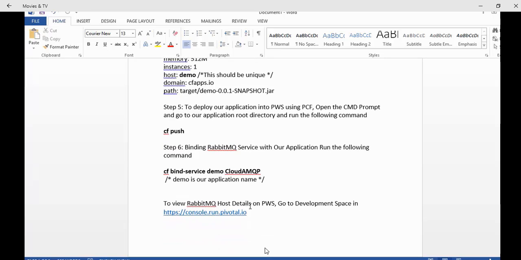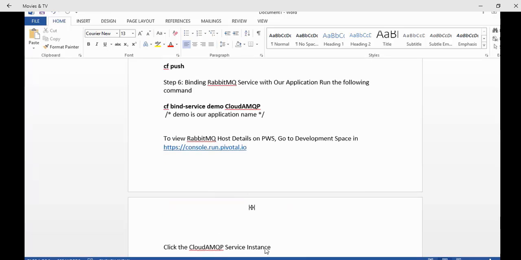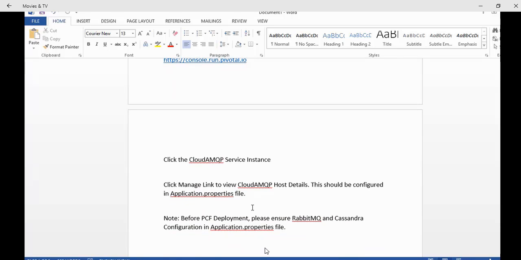To view the RabbitMQ host details on Pivotal Web Service, go to the development space, at the URL below. We can click the CloudAMQP service instance, and there we can find the RabbitMQ server details. We can configure that in our application.properties file. The CloudAMQP host details should be configured in the application.properties file, which is part of the Spring framework.